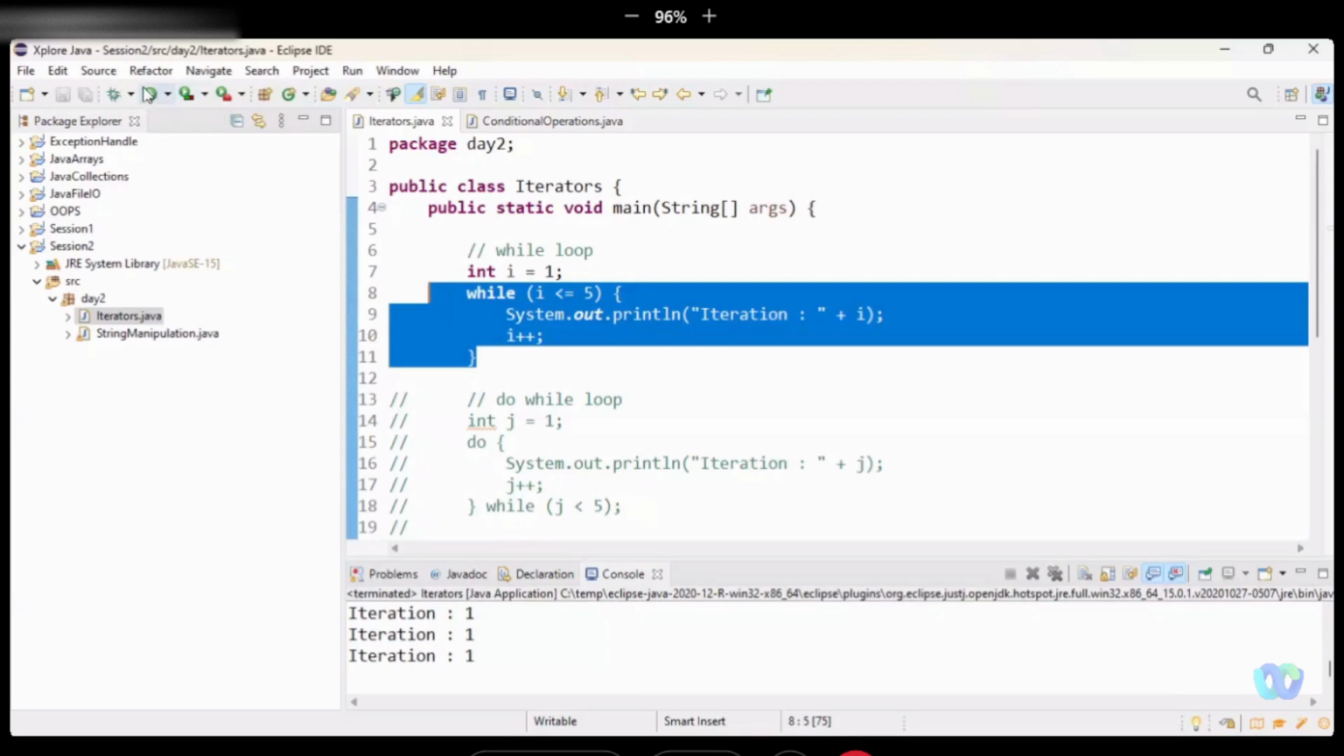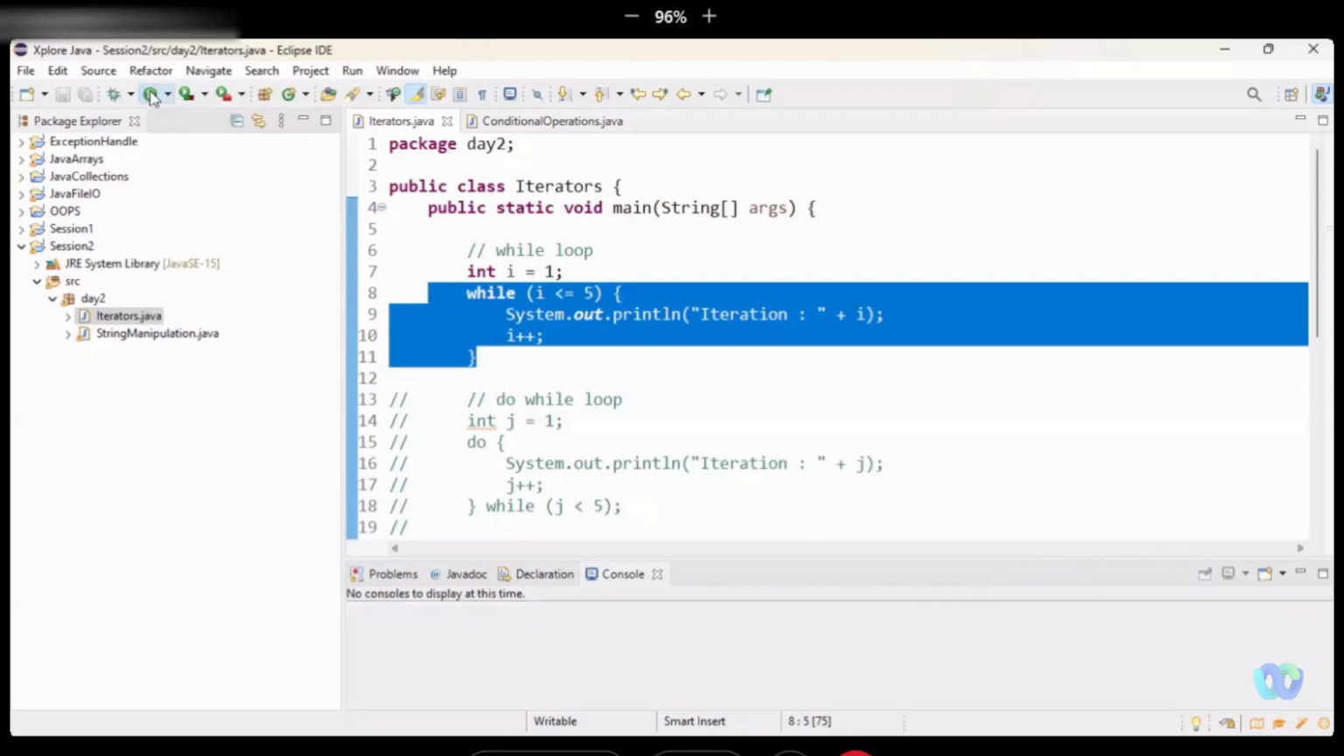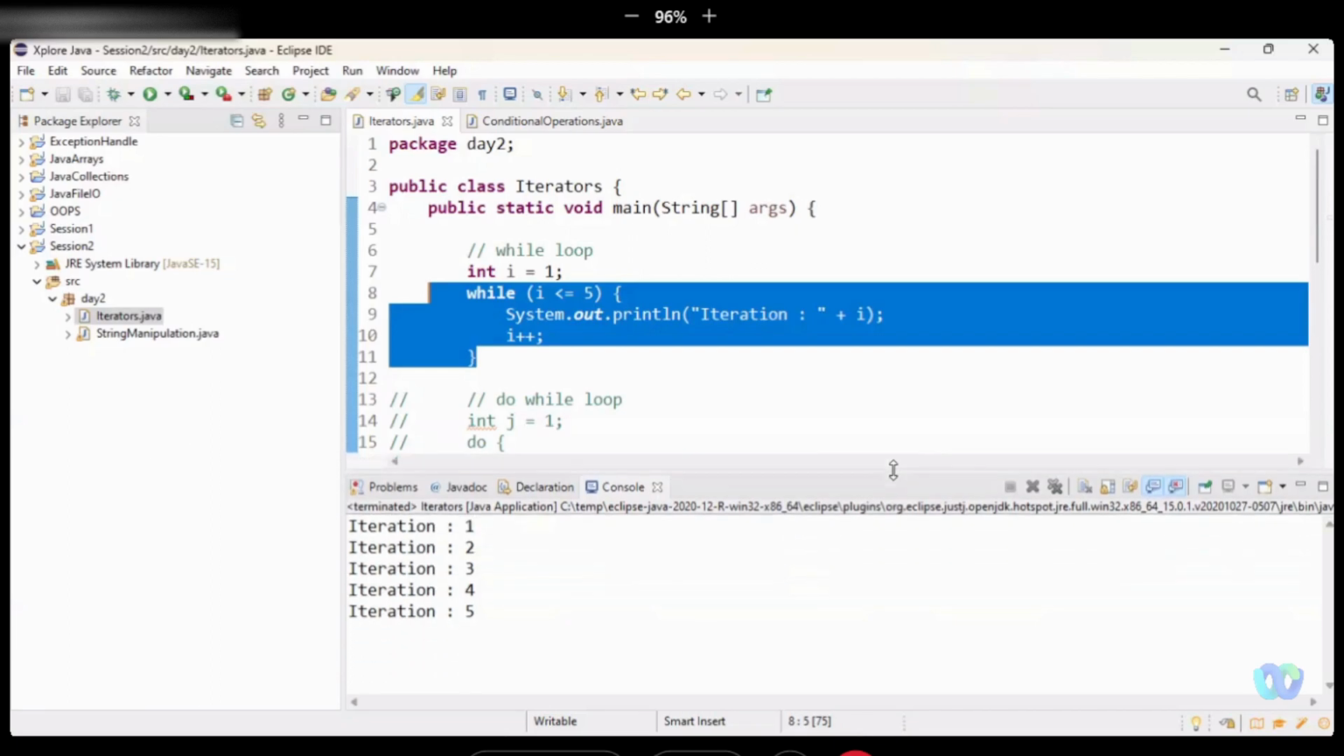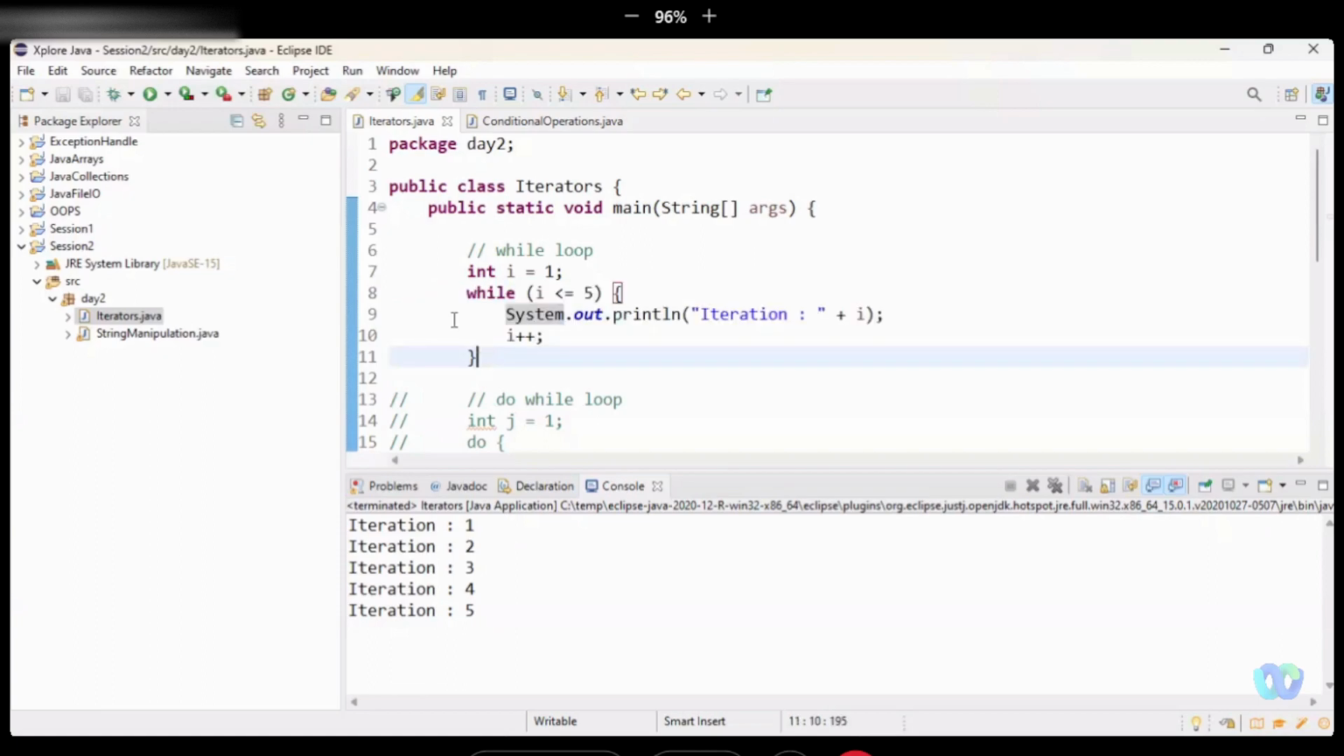Now let's run and check whether we are getting the output or not. You can see I am getting the numbers from 1 to 5. So this is the working of while loop.